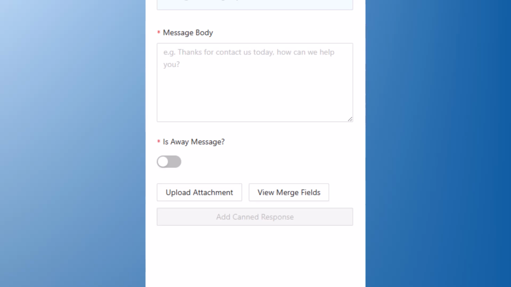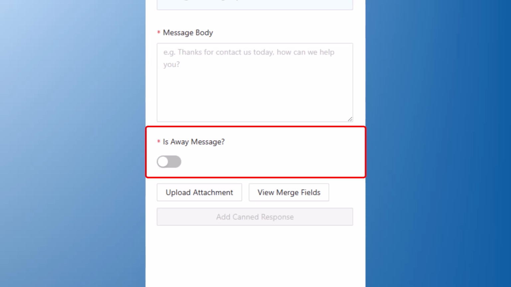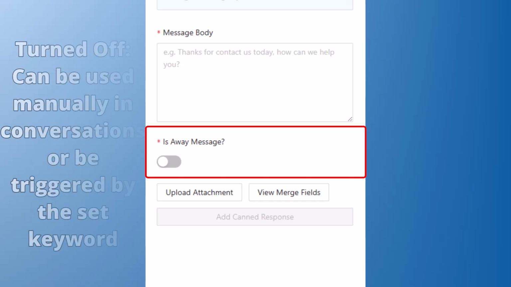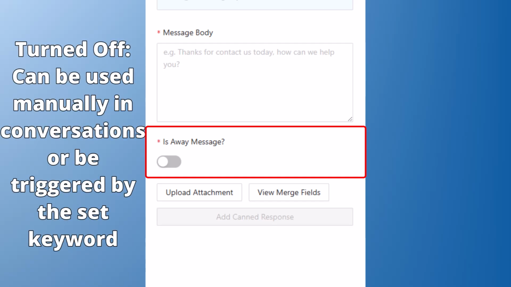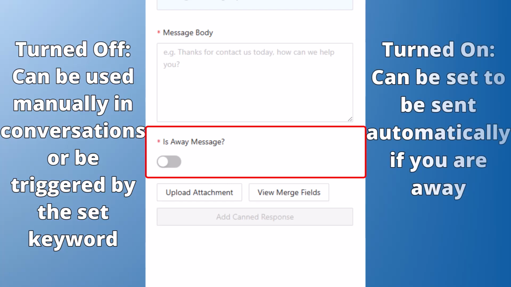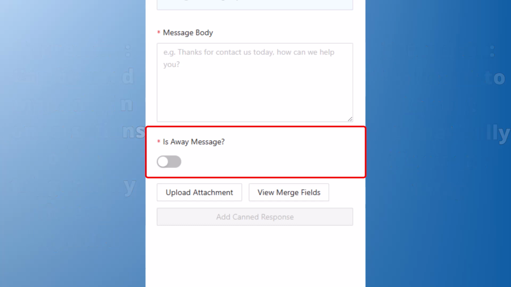The toggle switch for away message can be turned on and off if you would like this canned response to be applied as an away message. If left off, this message can be used manually or automatically if you set up keyword triggers. If turned on, you can select this message to be sent to customers automatically when you are away from the portal for an extended period of time. We will show you some additional features for away messages in just a moment.